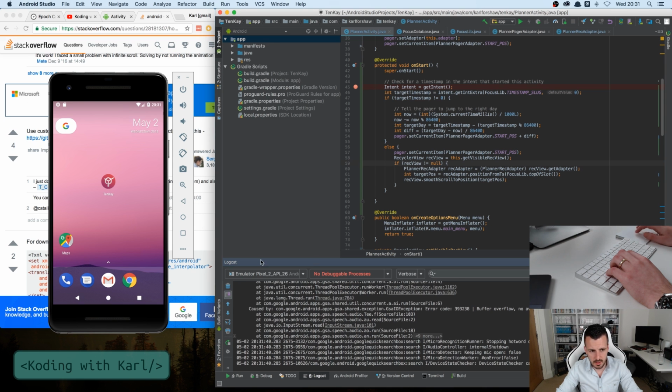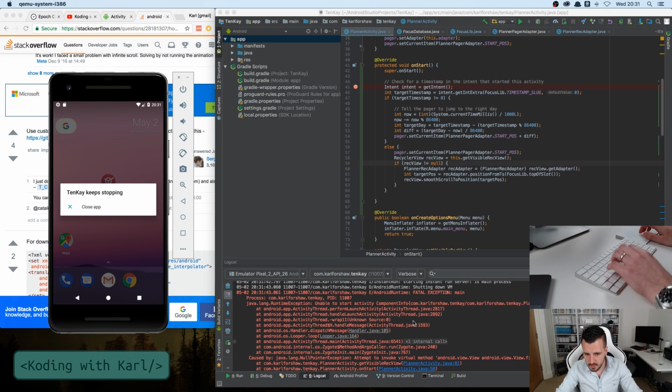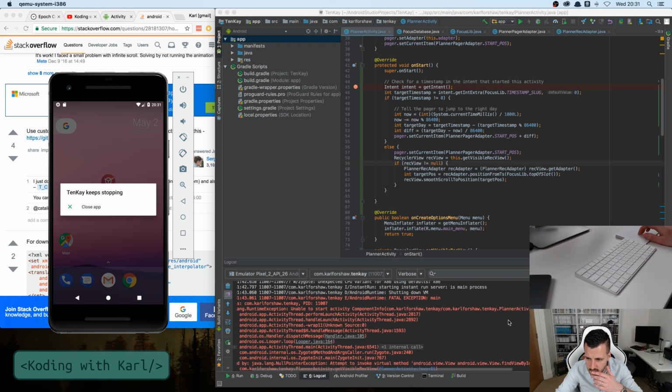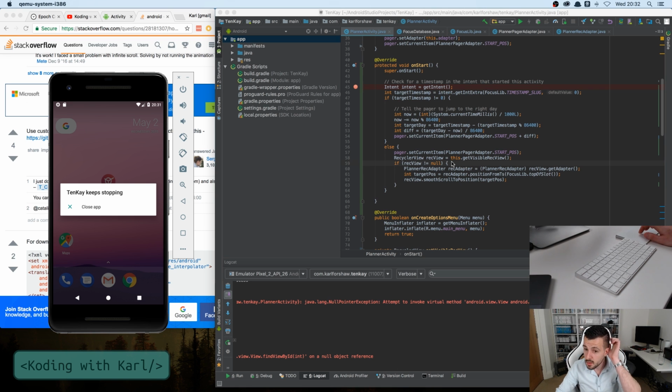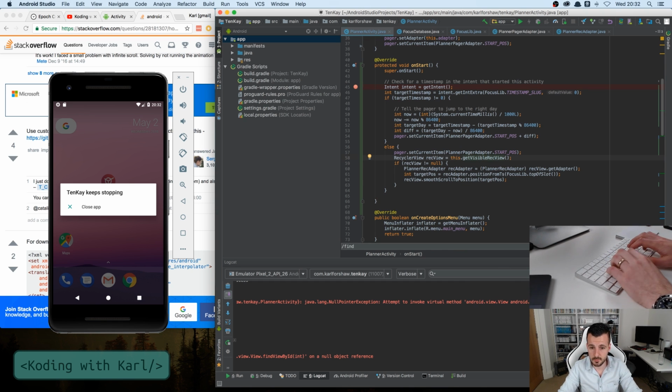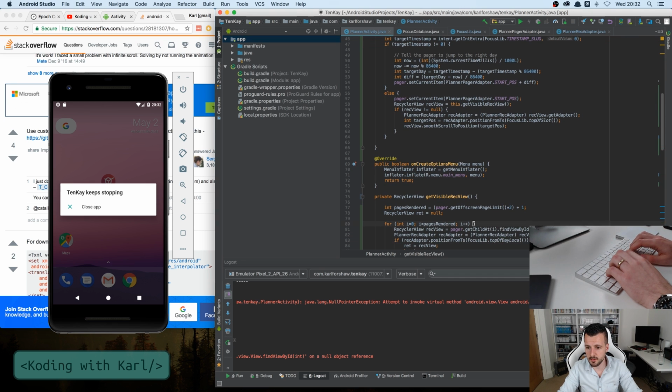And how do I select this one, right? Unable to start activity. Attempt to invoke virtual method Android view find view by ID on a null object reference. Where am I doing that? There. And get visible rec view. And it's because the pager is empty.